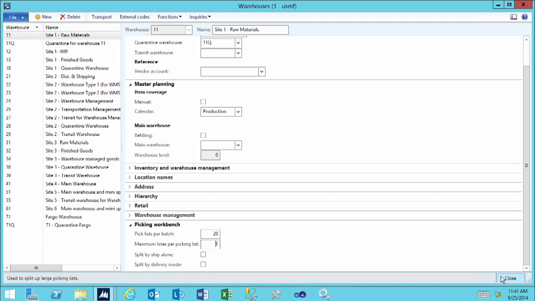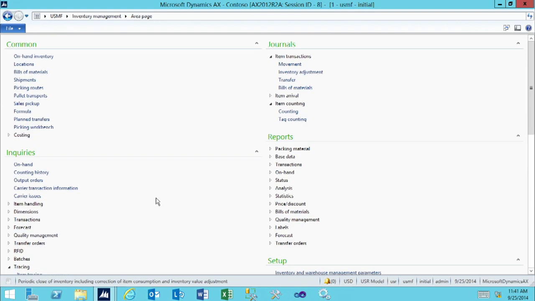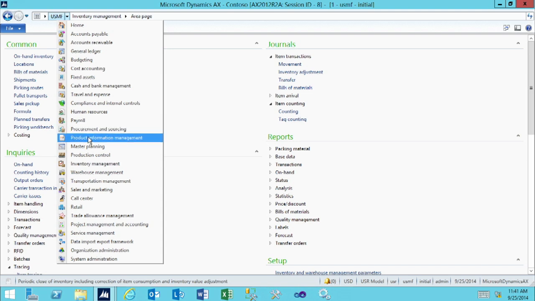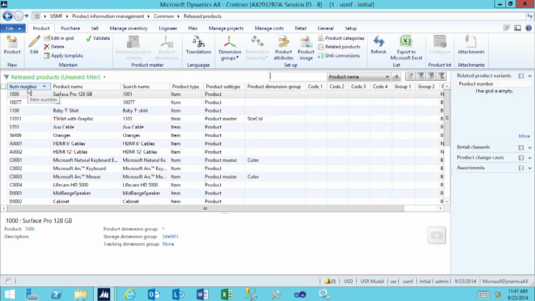Next, let's go to the product form and I'll show you how to configure the Ship Alone and various other settings on the item. This is found in Product Information Management and then Released Products in the Common area. We'll select an item and then click Edit in the Maintain group.